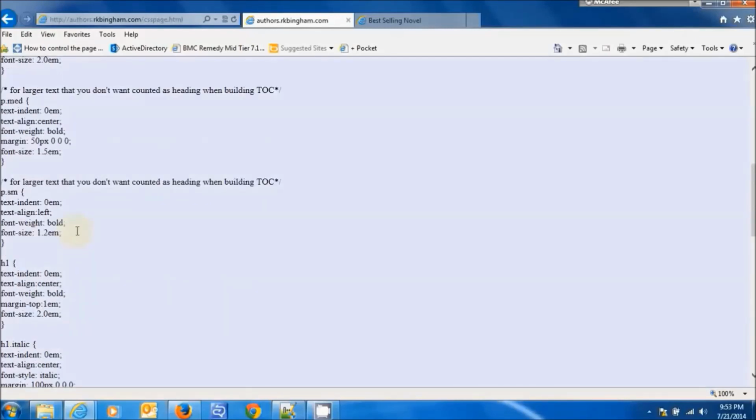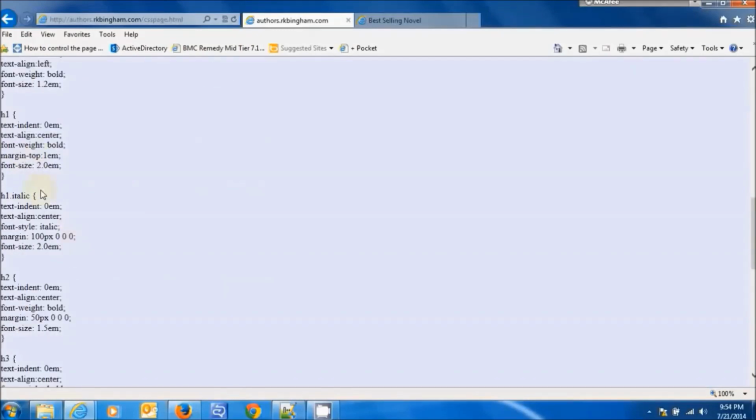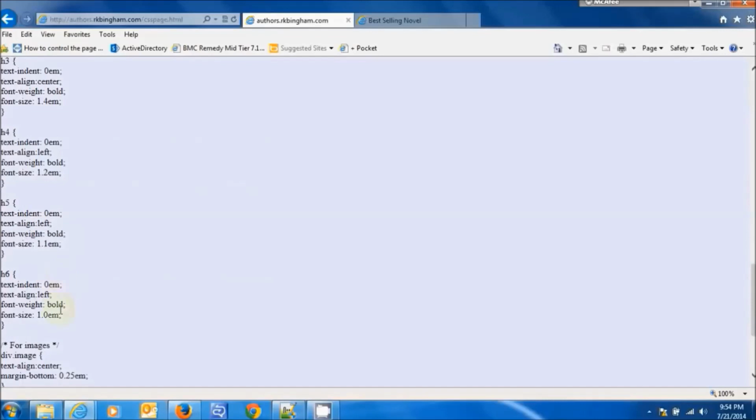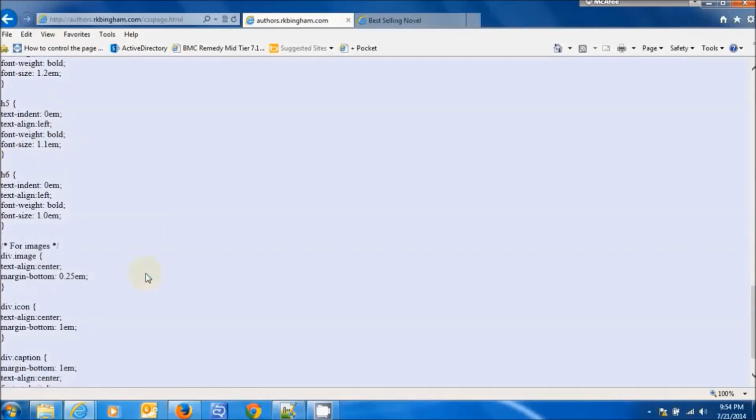So then you have your headers for H1, for heading 1. I have a separate one for italics on heading 1. You could create one of those for each of your headings. I have them all the way down to heading 6, which is 1.0 EM, pretty much the same size as your regular text. It is font weight bold, which means it's in bold. It's on the left-hand side. I put heading 4 all the way through heading 6 on the left side alignment rather than centered as the other headings are. You can change that if you prefer. I mix that up sometimes.